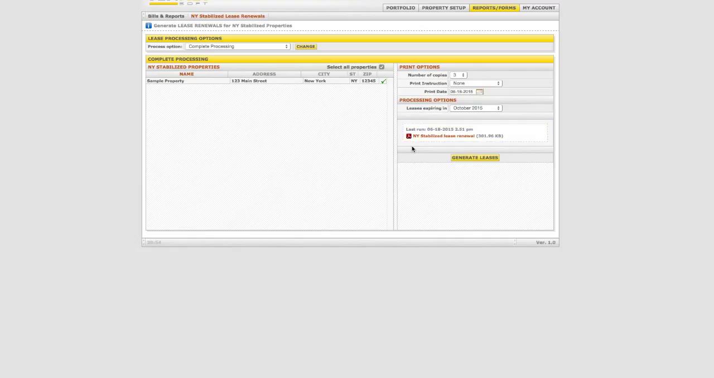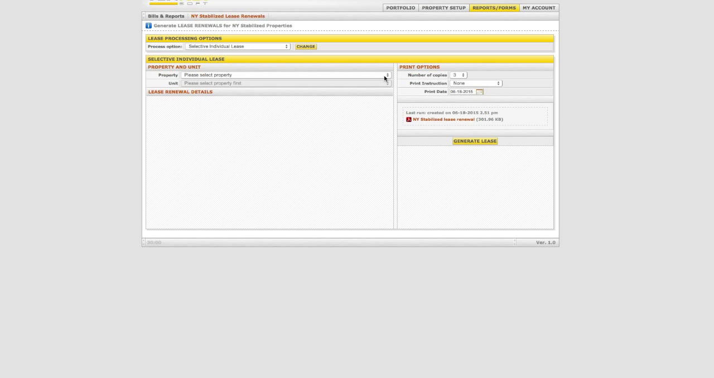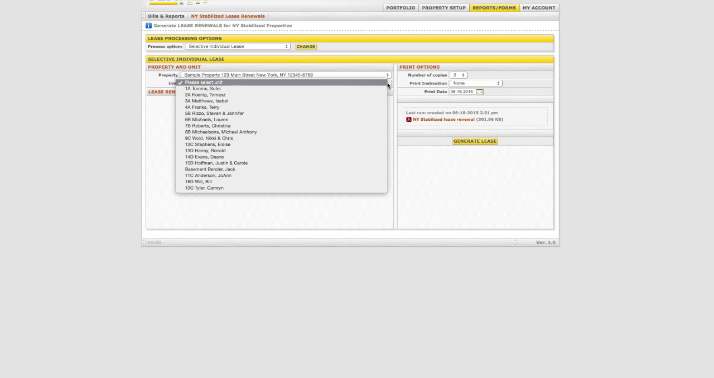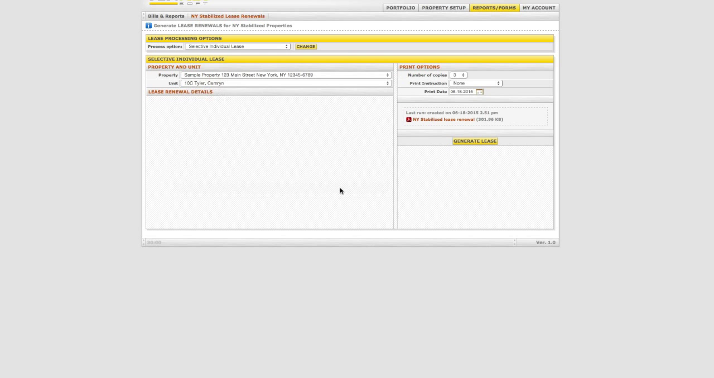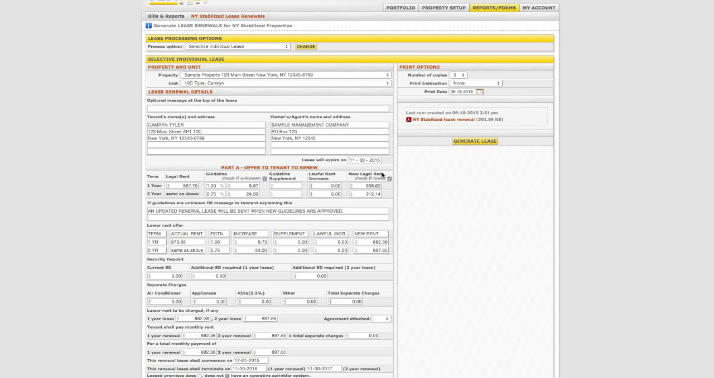Another valuable feature with TENNET is that you can edit the calculated information on the lease renewal form by choosing to generate the lease for an individual tenant only. Under Lease Process Options, choose Selective Individual Lease and follow the same steps to generate the lease renewal. This will be useful in a preferential rent situation that you wish to modify for the next renewal period before sending it to the tenant.